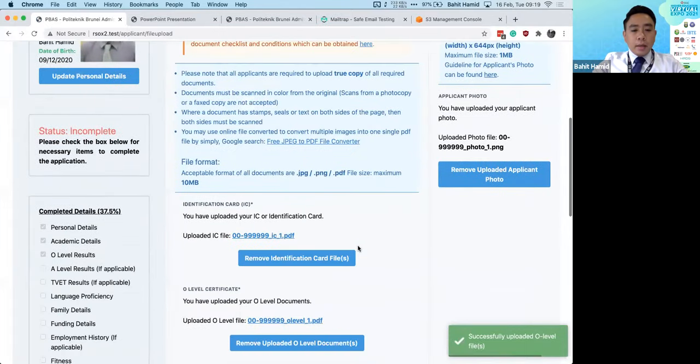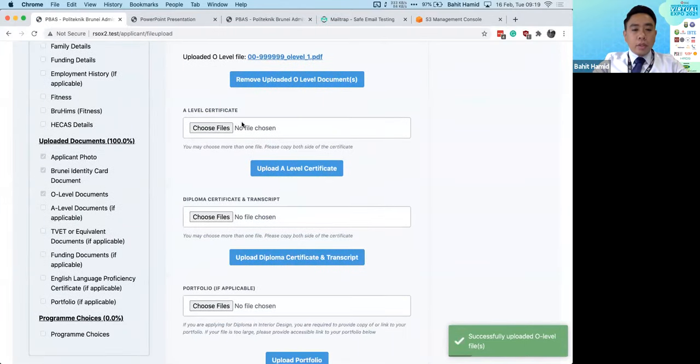And then since I don't have my A level or the diploma, if you have, for example, a diploma you're doing on the side, you should be updating your history first, adding the result. And this is the physical evidence that you should upload so that we can verify what you have entered is actually true.